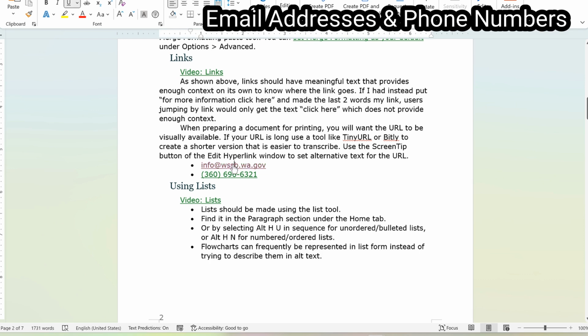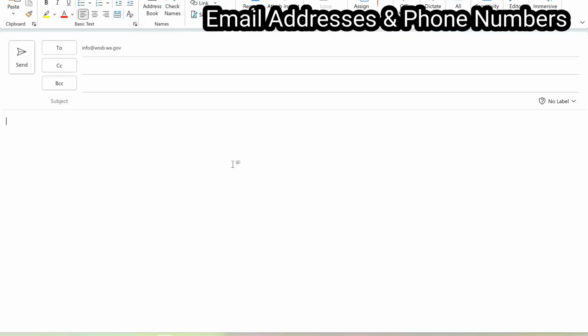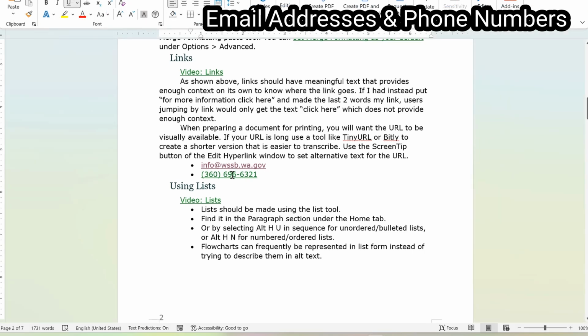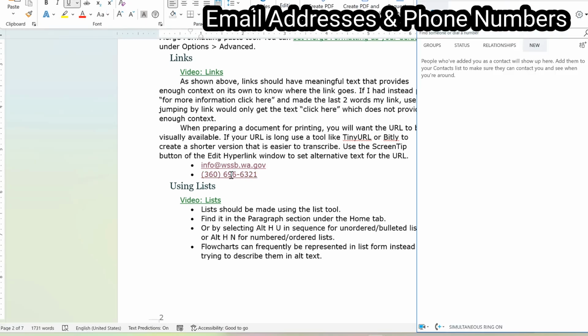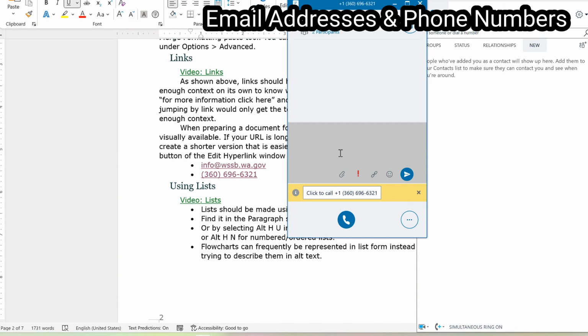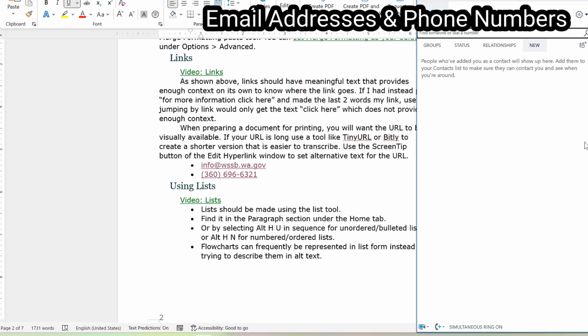Links can also be used to trigger some basic device functions, like composing an email to a particular address or initiating a phone call to a specific number. These links will only work on a device where the default application for these functions has been set, so it's a good practice to have the target written out as the link text.